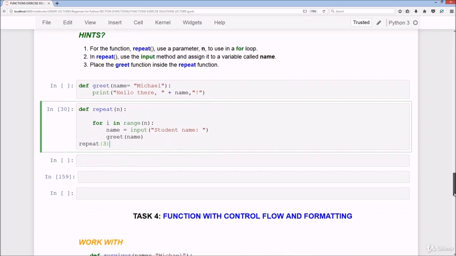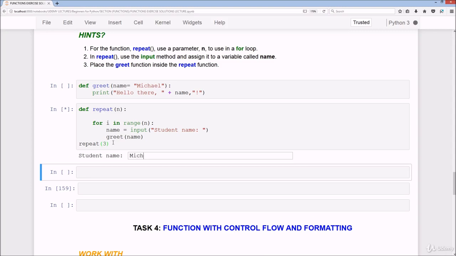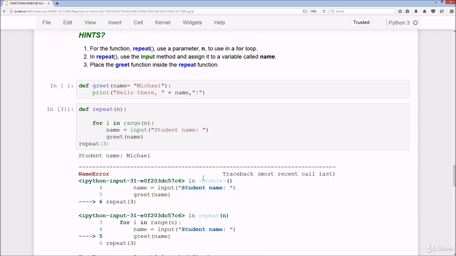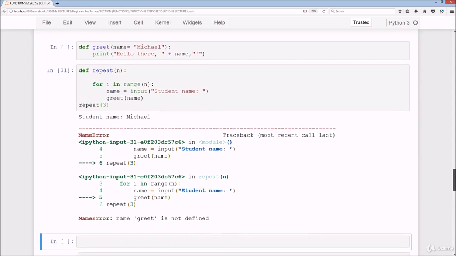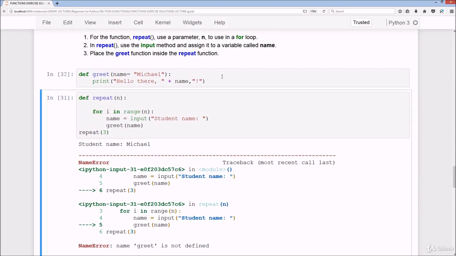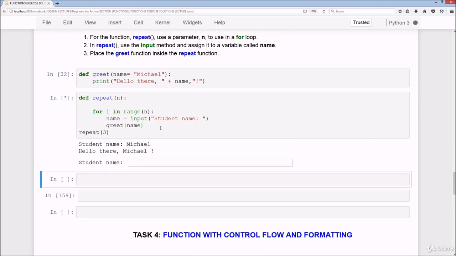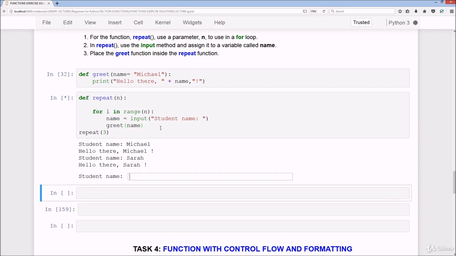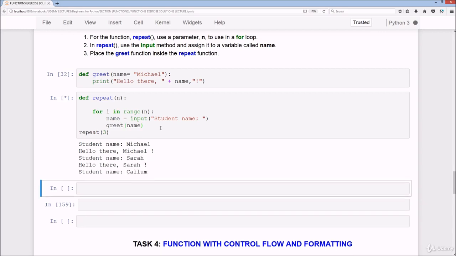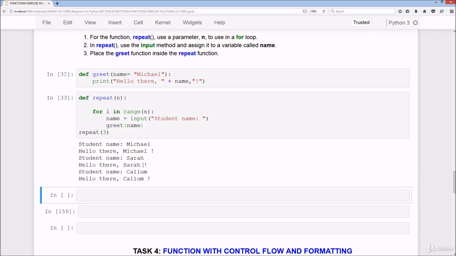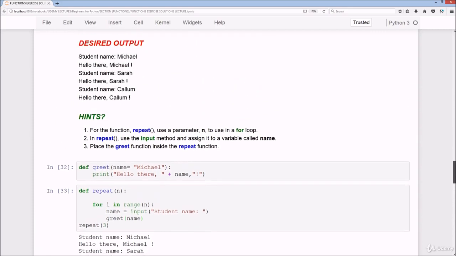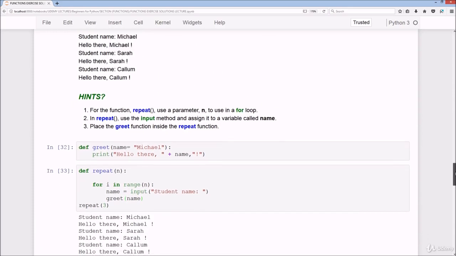So just scroll down here, and we'll put in Michael. Oh, I made a mistake here. So what went wrong? Greet is not defined. Okay, we haven't run that code there. Try again. Hello there, Michael, Sarah, and then Callum. Great. So it's exactly the same as the output that we had above, as you can see here.